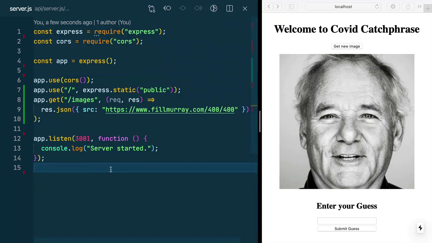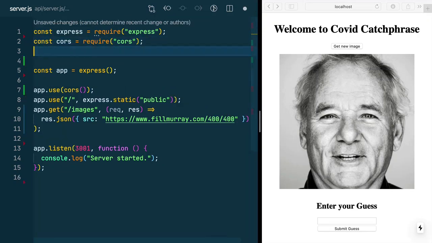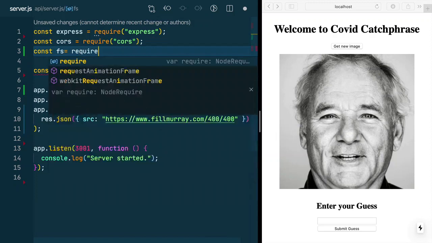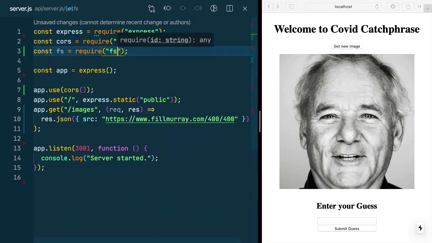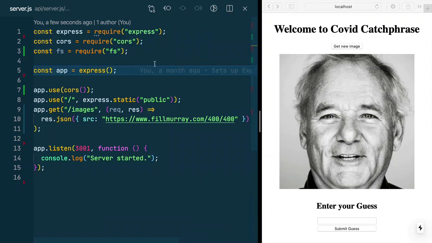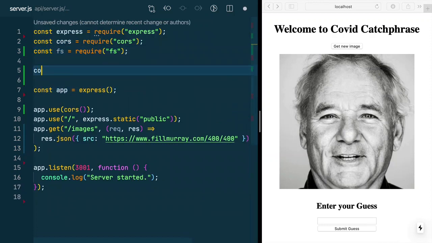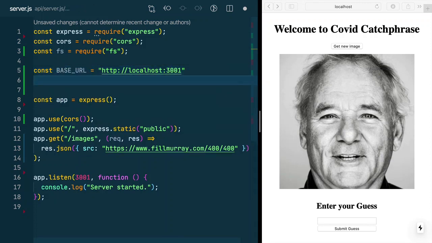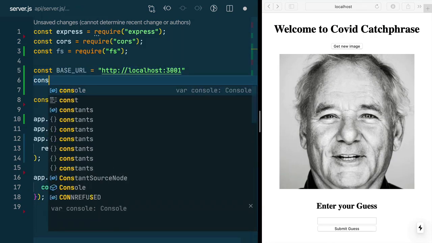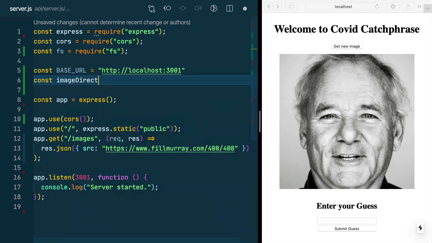Well, the first thing I'd like to do, because I'm going to access something from the file system to select a random file, is use the file system library from Node. And then I need to know what my base URL is. In this case, I'm going to hard code that as my localhost 3001. That's where my API is, and my images directory, which is /public.